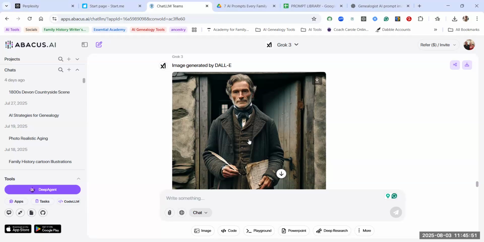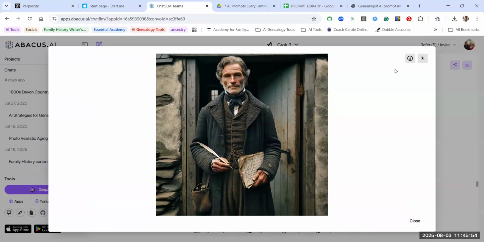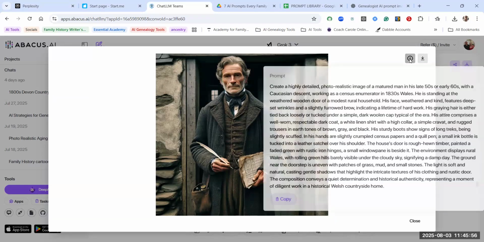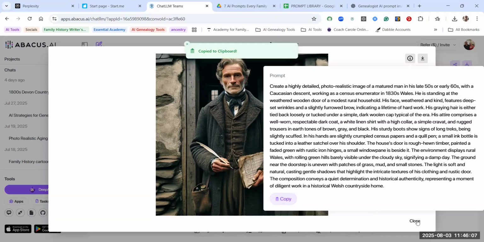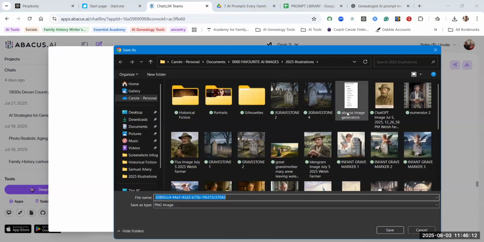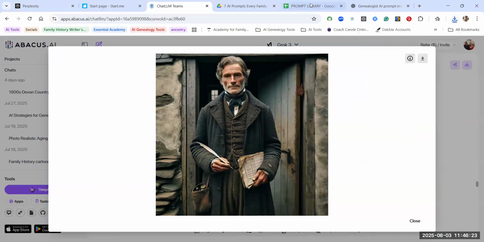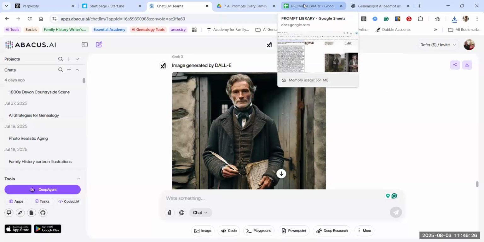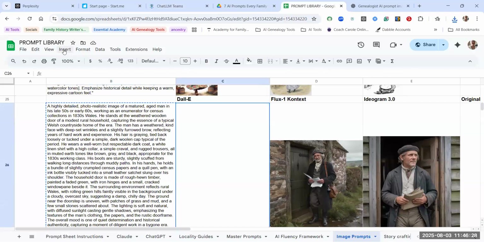So once again, clicking into it. And just to double check, when I click onto the I for information, this is exactly the same prompt that I gathered from the very first one. So I just duplicated that. And now I want to save it, right click and give it the name enumerator 3. Now I can go back to my prompt library and add it into the cell here.